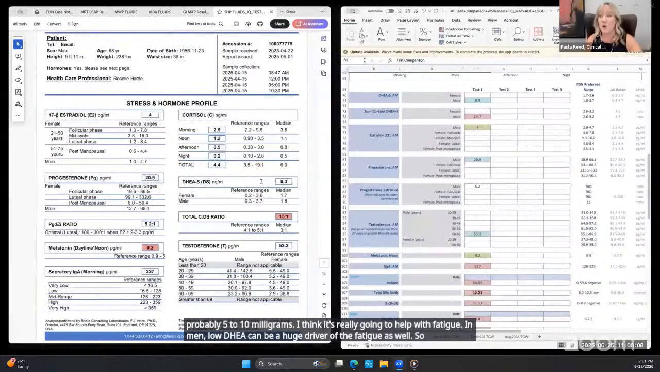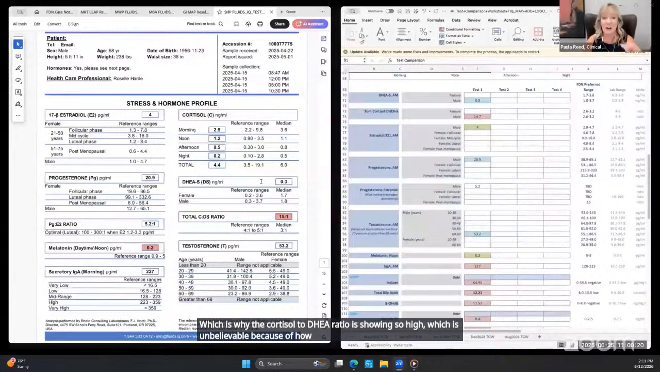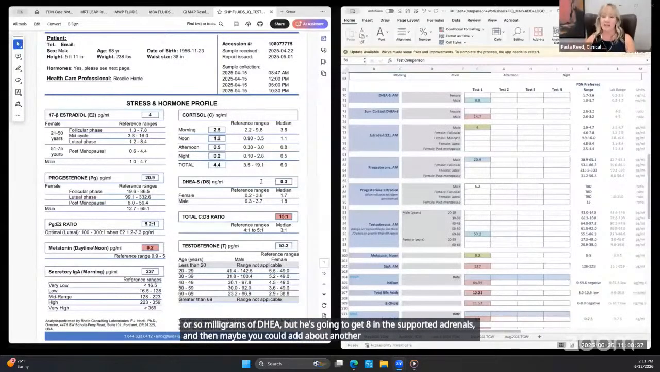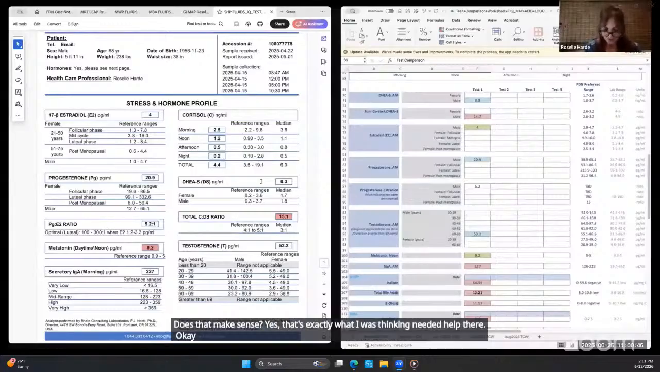So not only does he not have a lot of cortisol, but his DHEA is also quite low, which is why the cortisol to DHEA ratio is showing so high, which is unbelievable because of how low the cortisol is, but that's how unbelievably low his DHEA is. So he's probably going to need a total of around 20-ish milligrams of DHEA, and he's going to get 8 in the Support Adrenals. Then maybe you could add about another 15 with that pure DHEA from Quicksilver. Does that make sense? Yes, that's exactly what I was thinking needed help there. Okay, great, I like that idea. So you don't think it's overdoing it by giving both? No, we actually need it. Okay.